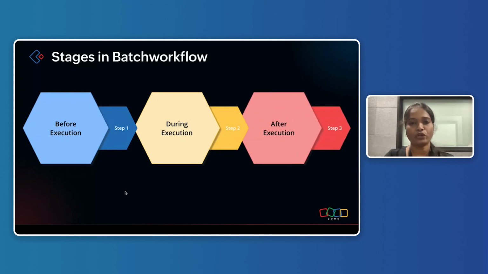Followed by, if you want to write any success or failure action after the session, after the batch workflow, then we can write that in the after execution section. So these are the different stages that are involved in the batch workflow.